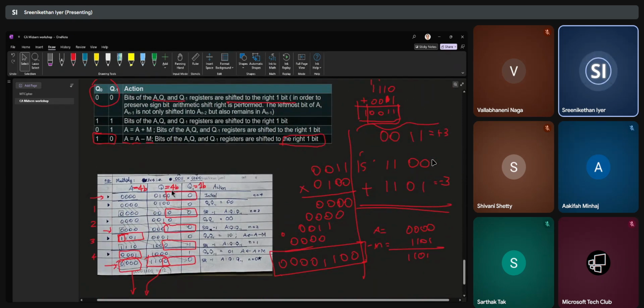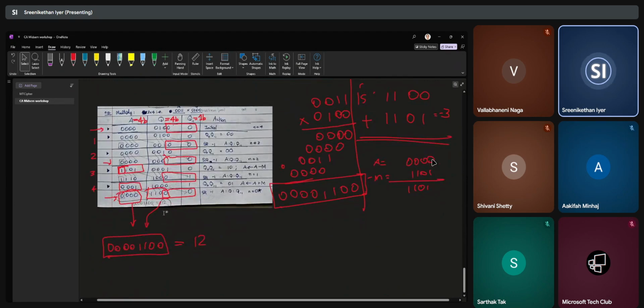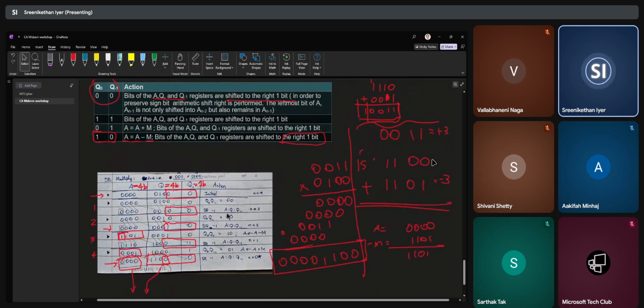So as we had discussed earlier, the answer for this operation is supposed to be 12, and we have gotten the correct answer. So this is how Booth's multiplication works. So I'll just quickly summarize it.